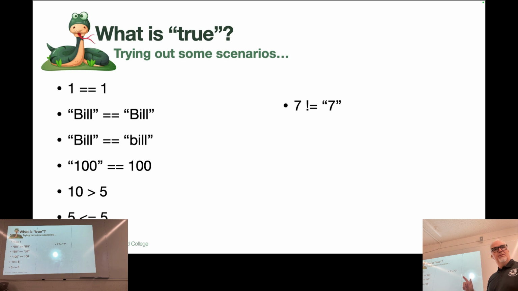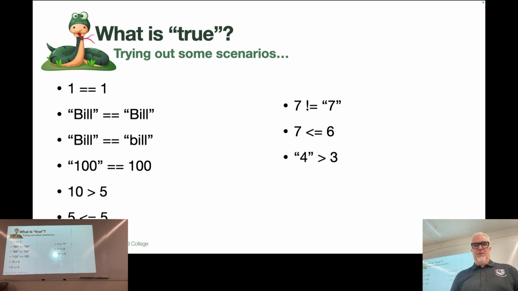True or false? Are they equal? Let me just ask you that. Right. So they're not equal. So this is true that they're not equal. That's what it's saying. That's false, because 7 is not less than or equal to 6.